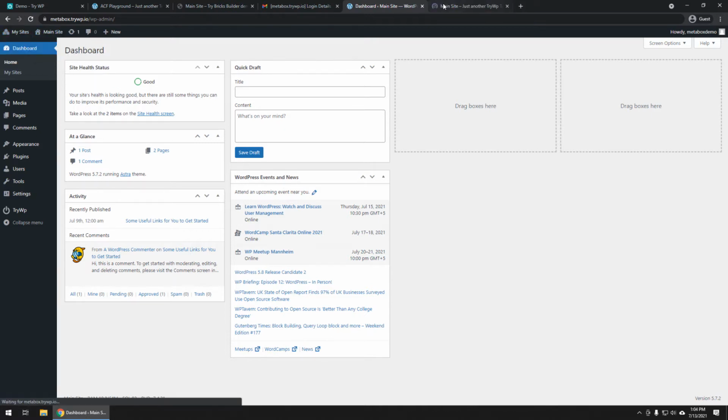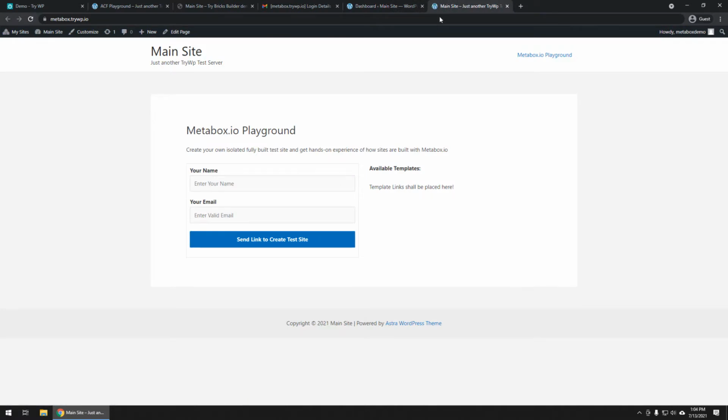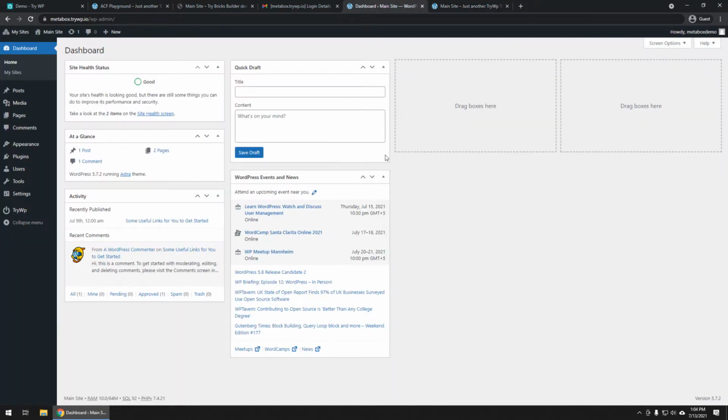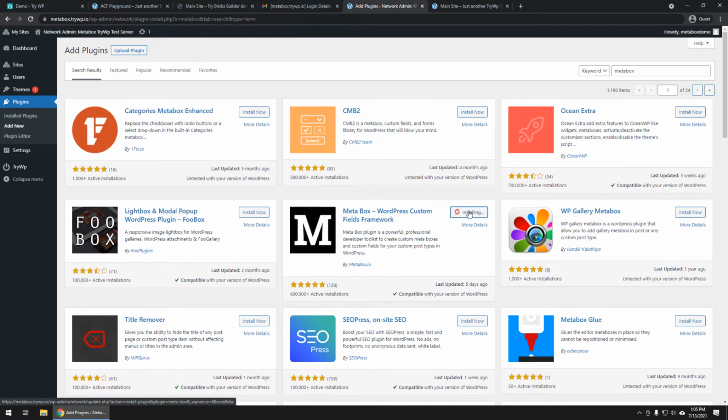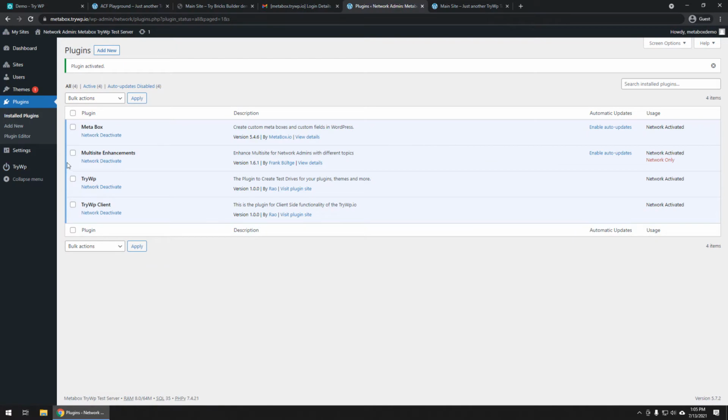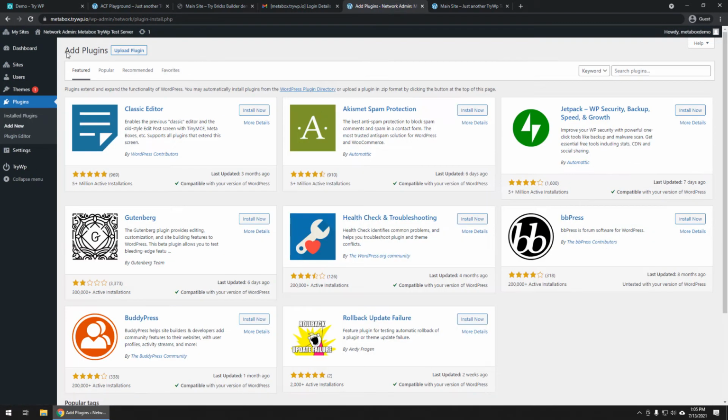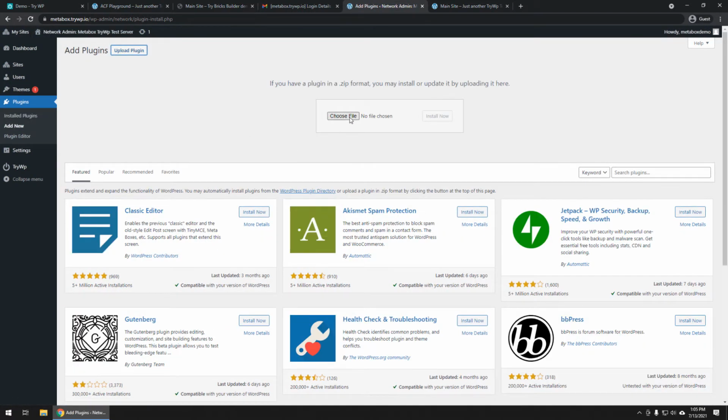Let's visit the main site, how it looks. So the home page is set up with some place to add the templates that we may create, and the user can fill in this form and create the test site link. Since I'm going to create this setup for MetaBox, let's try to install it. Let's quickly add the pro version of the MetaBox as well.